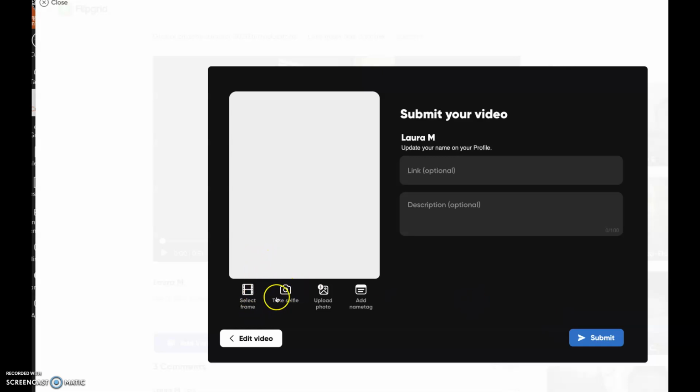And then you have the option of either leaving it blank or taking a selfie or uploading a photo or any of these items. But the most important part is here in the description, you want to write response to and the name of the person you're responding to. I will say Kati. And then click Submit.